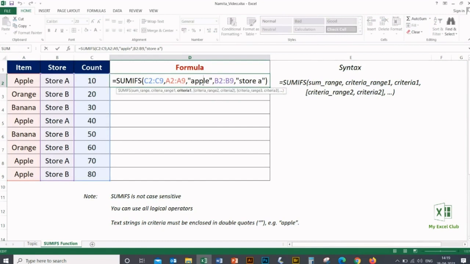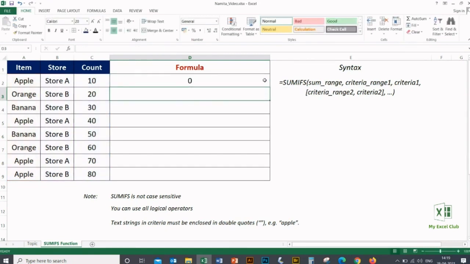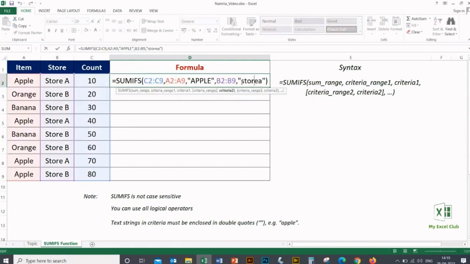The SUMIFS function is not case sensitive, which means if you write apple in lowercase or uppercase, it doesn't matter. The only thing that matters is that whatever you are writing should match your data. For example, if I forgot to provide a space between store and A, I'm deleting the space here and pressing enter. It is giving me 0 because in this data there is no store A without any space in between. So you have to be very careful about it.